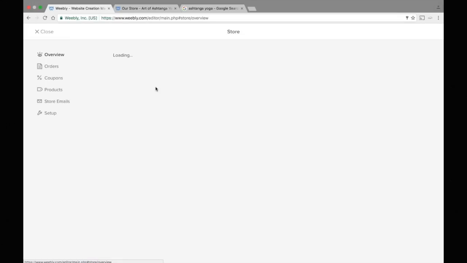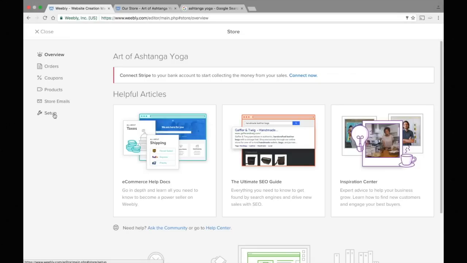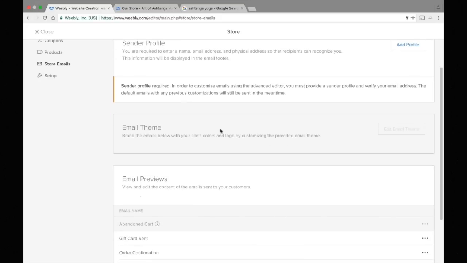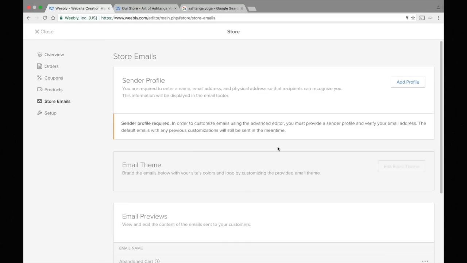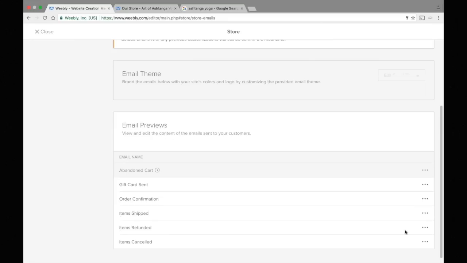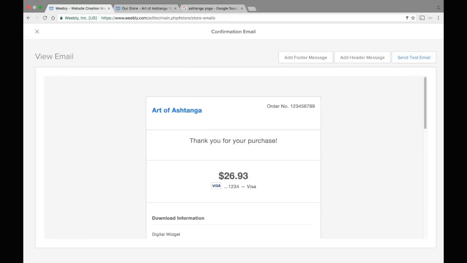I guess the very last thing, and I won't go too deep into it just because of time, would be store emails. I mentioned it briefly earlier, but every time somebody makes a purchase or gets a refund, or when you ship an item, they are going to be sent an email. These emails have kind of a default way of displaying, and we can see that. Let's do order confirmation, and we can see the way the email looks.